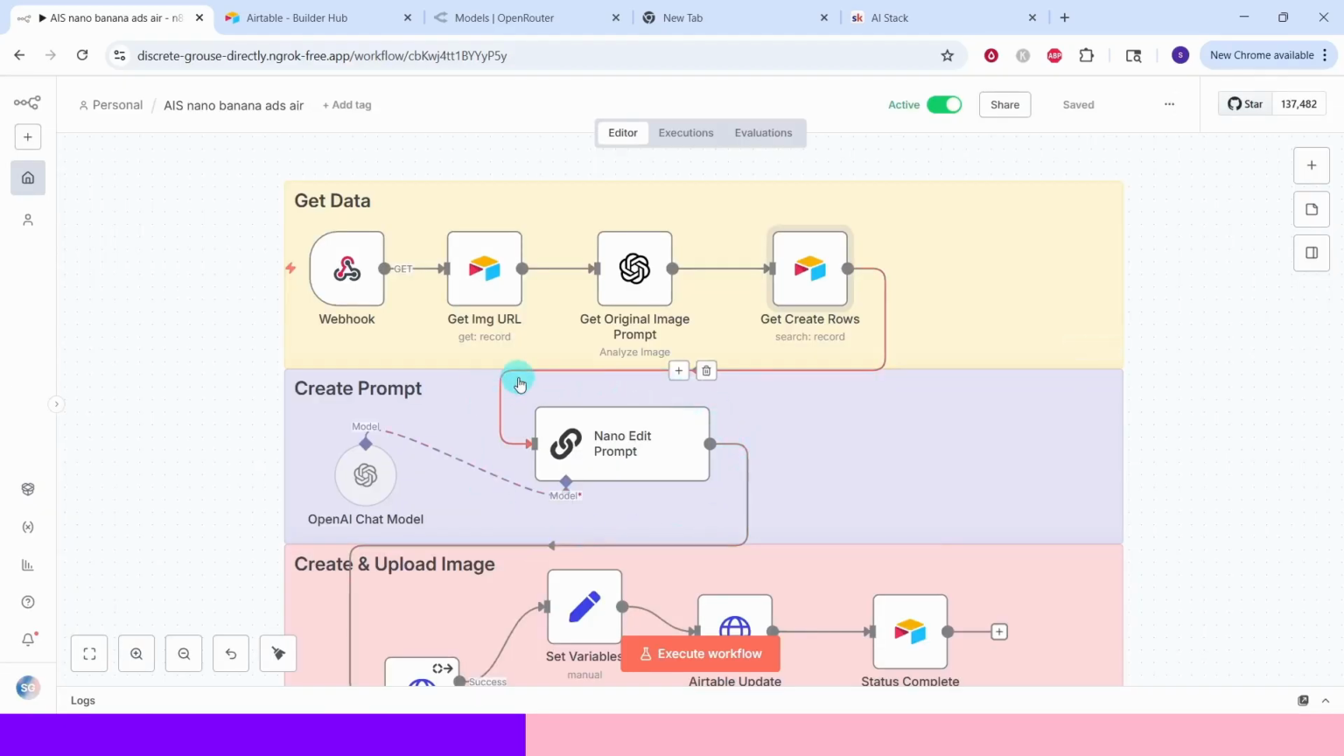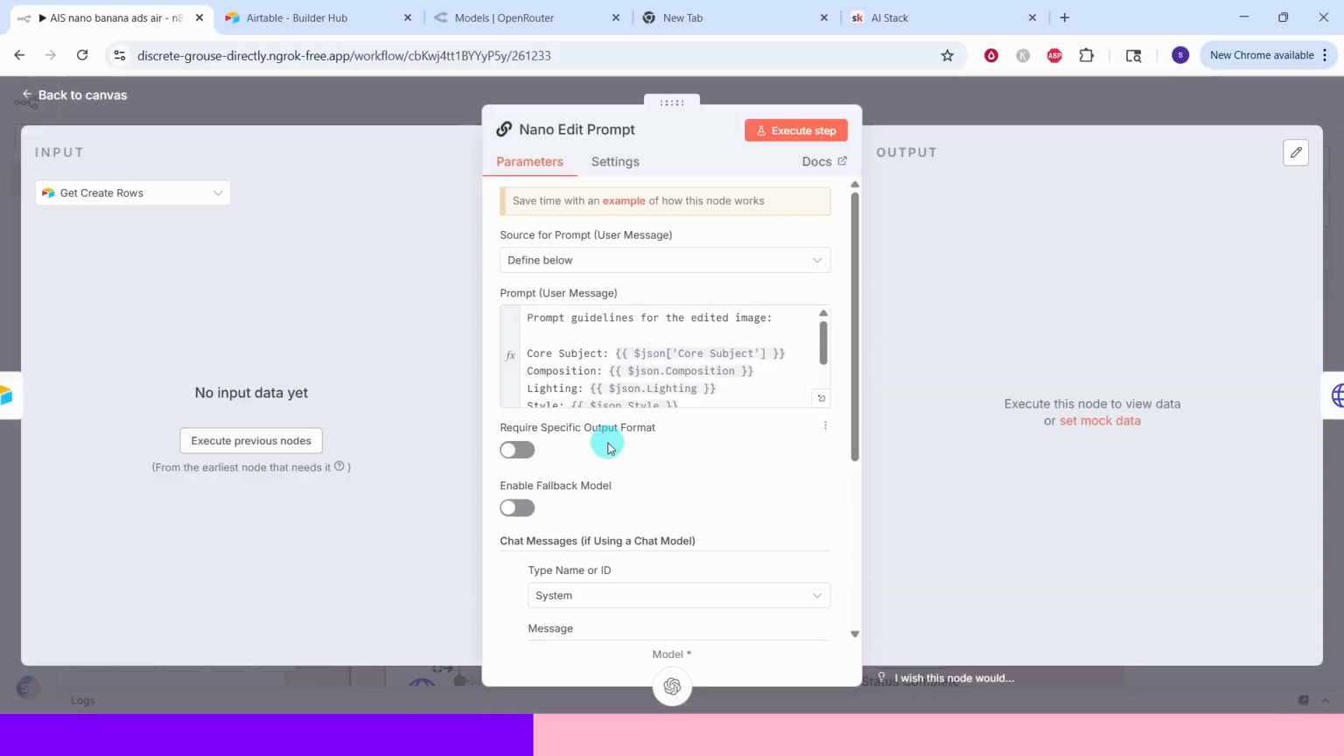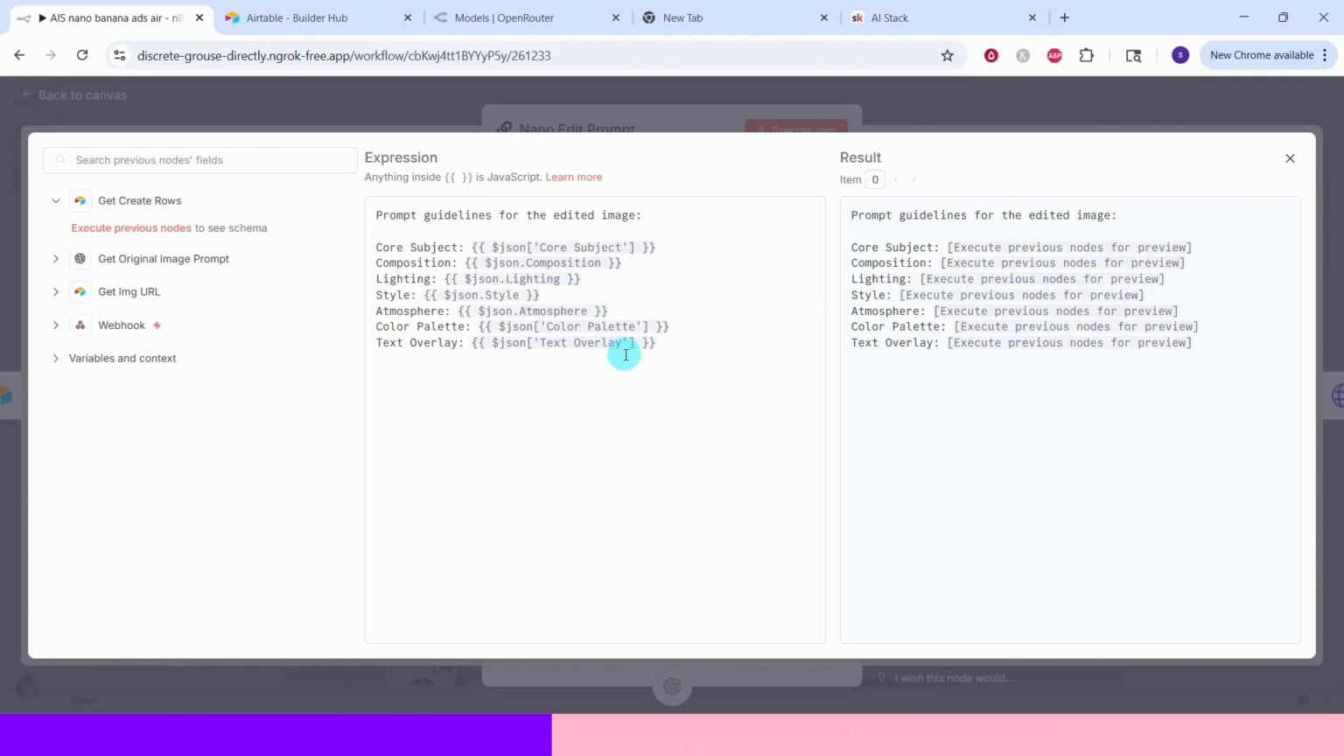This is where we create the editing instructions for our AI image generator. This node combines the original image analysis with the user's editing specifications. For prompt source, we said define below. The user prompt pulls data from Airtable fields like subject, composition, and the rest. These dynamic variables will be filled at runtime with values we specified in these Airtable columns.